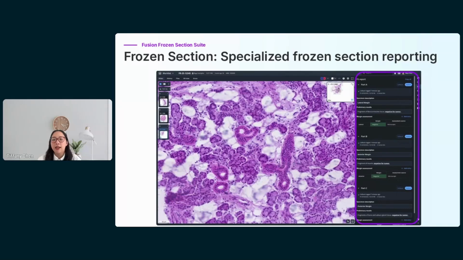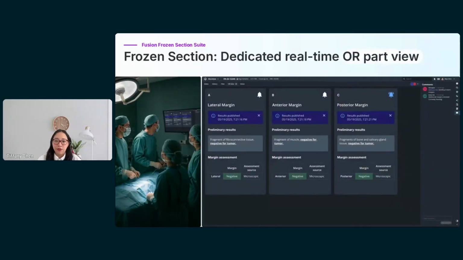You can type that in, and then select positive or negative and also select the source, because sometimes you want to give a gross assessment or a gross margin, and sometimes you want to give a microscopic margin. Once you have completed your evaluation, you can call back or publish your results over to the OR. And then within the OR, this is the view that they get.